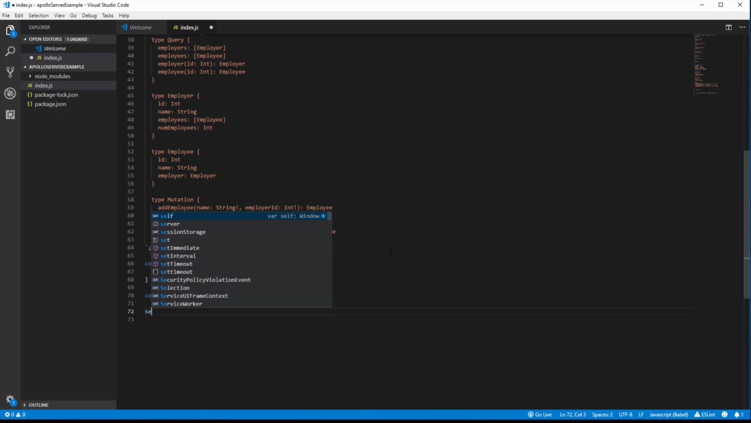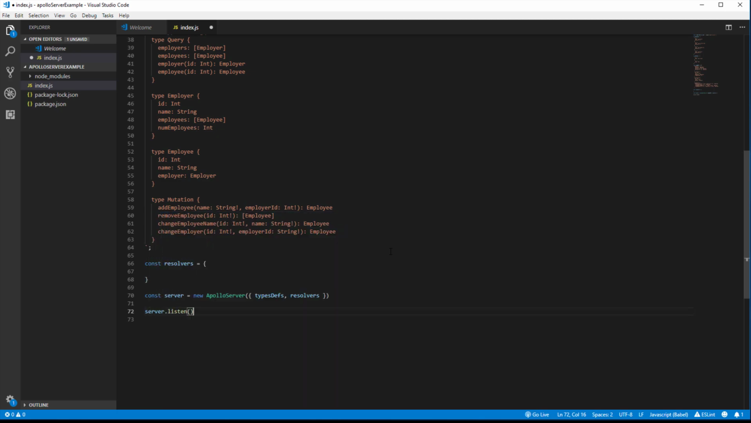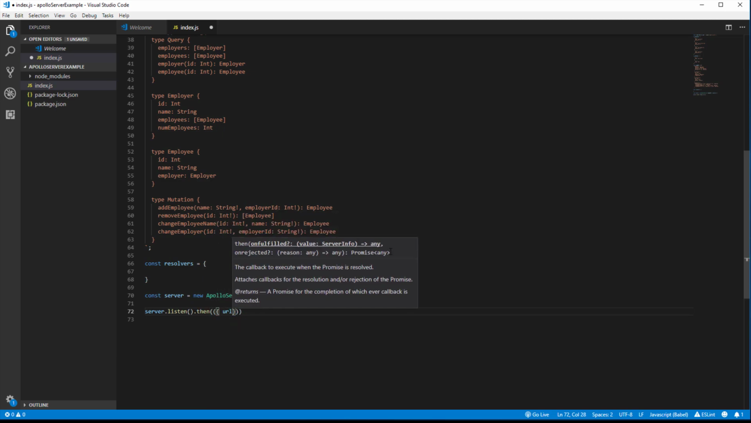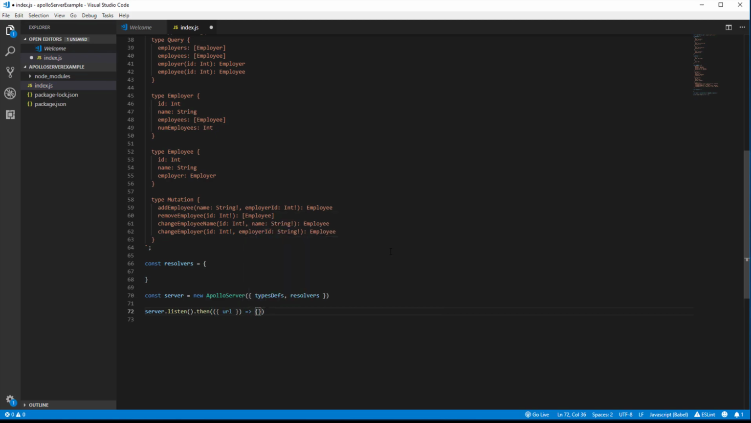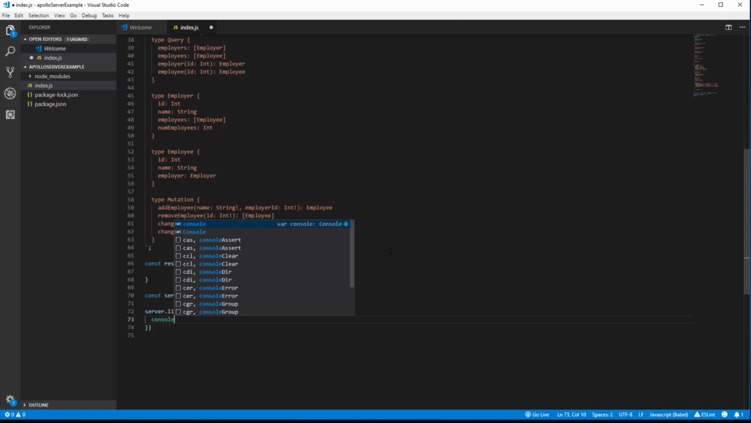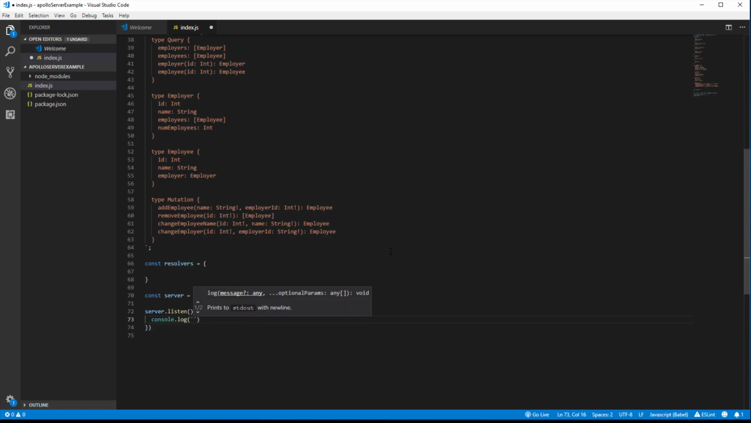Second off, we're going to do a server.listen. And this is actually going to take in a promise of URL. It's going to have a parameter of URL that we're going to define. And this is just going to have a callback here. And I'm just going to do a console.log. I'll just say server is ready at, and then whatever URL is brought back to that parameter. This is essentially just listening on a port, and it's just going to tell us how to access our GraphQL playground.